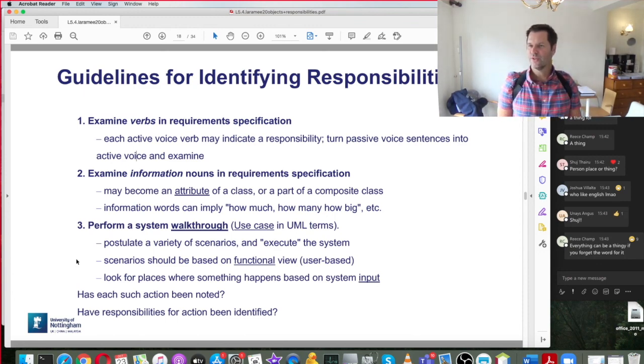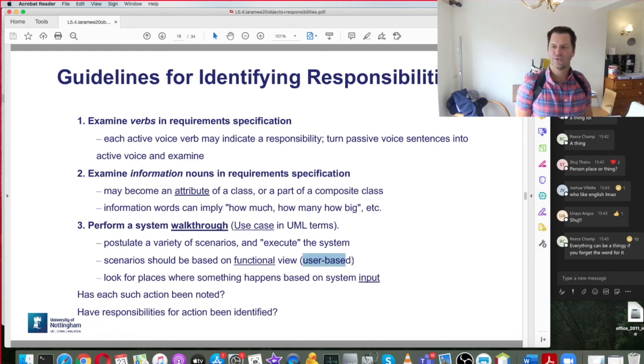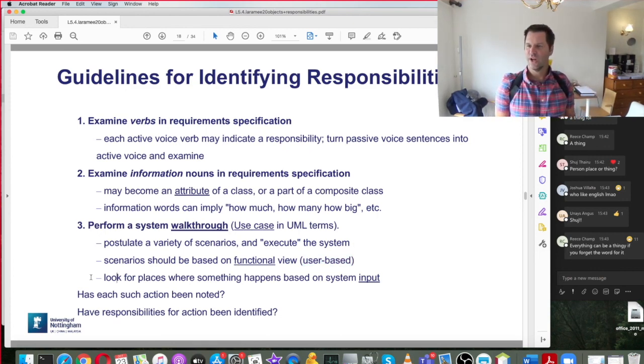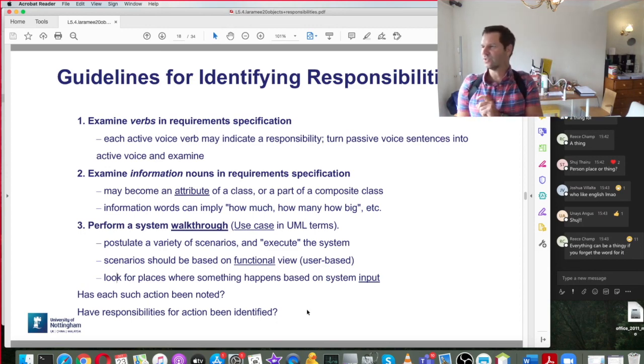Right, so postulate a variety of scenarios and execute the system. Scenarios should be based on a functional view, the user base, that's what I was just describing. And look for places where something happens based on system input. Right, you're always looking for input and output. Has every action been noted, and have responsibilities for each action been identified? And remember, responsibilities correspond to methods and the data that those methods need to carry out their functions, right?